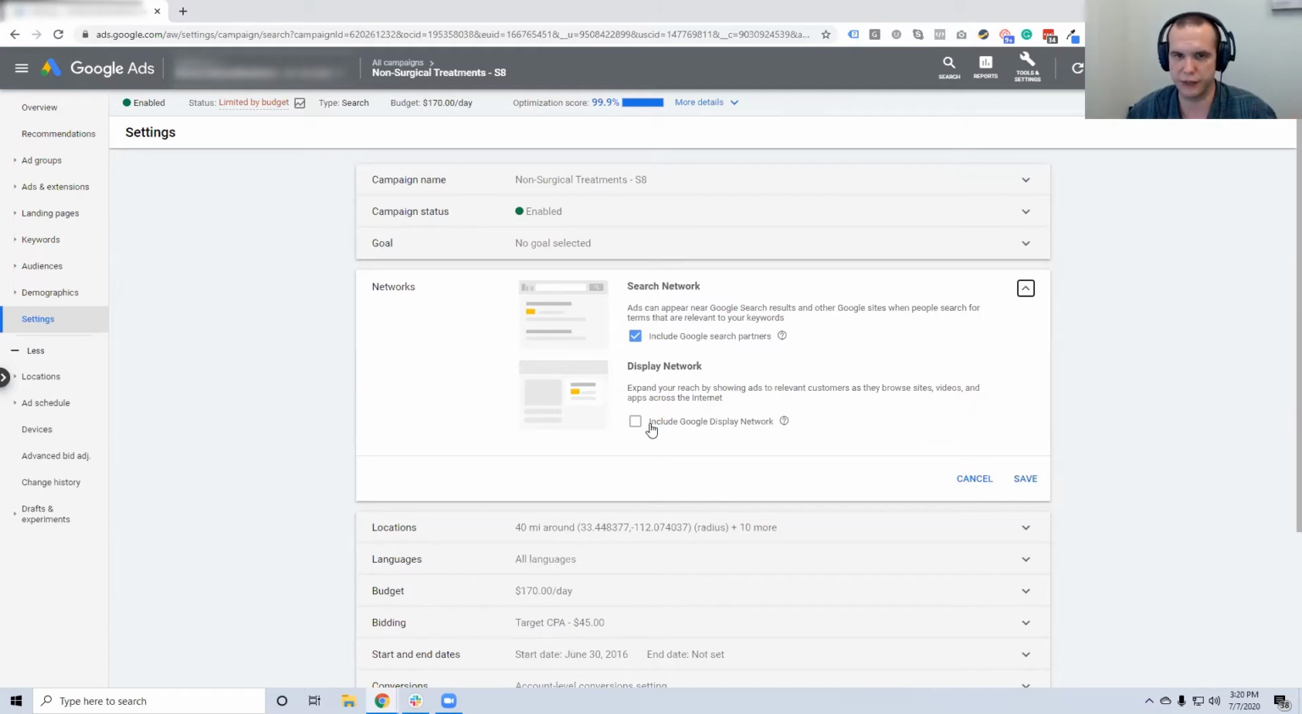It's not a hard and fast rule, but generally you want to split your search and your display into two different campaigns. Set your budgets, your goals and your KPIs independently, based on what you're trying to achieve on both of those networks. So in my opinion, don't just start with search and display together, break those down into two different campaigns.